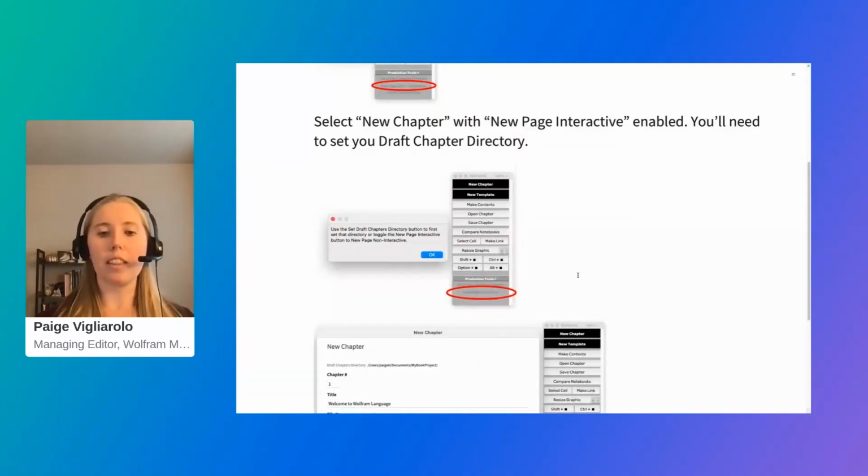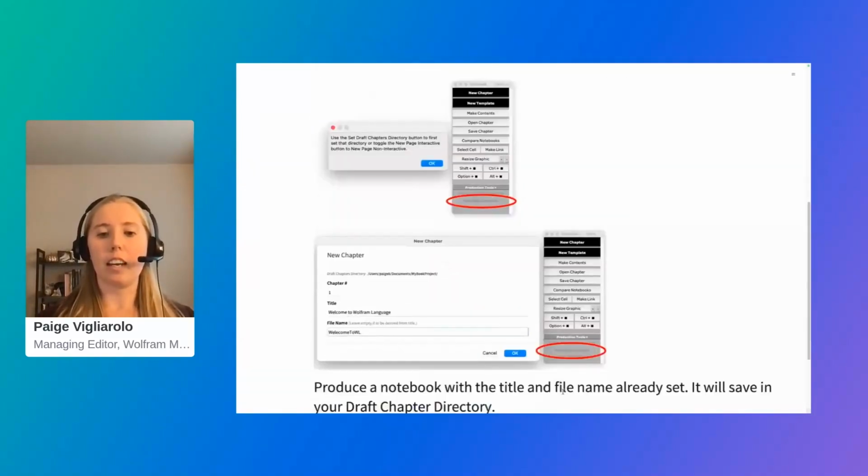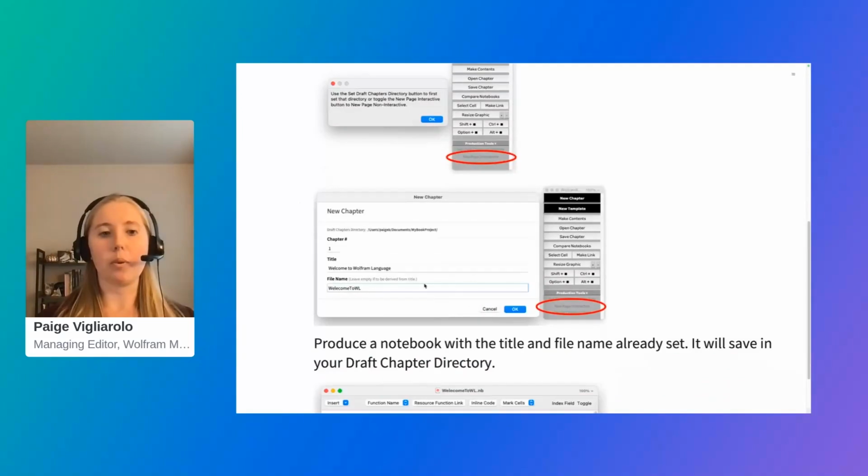So once you've set that, if you have this set as new page interactive and click new chapter, you'll get this more expansive dialog box where you can set your title and your file name. And then once you click OK, this is automatically saving that new notebook in your files with your other chapters.